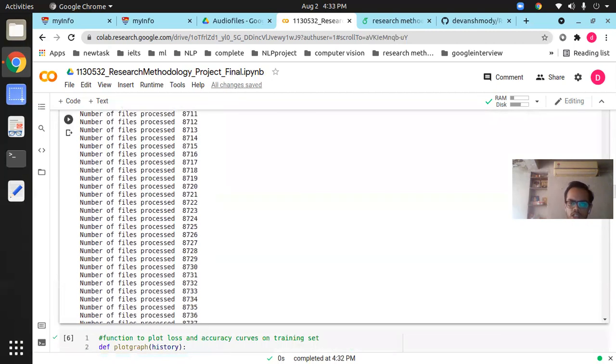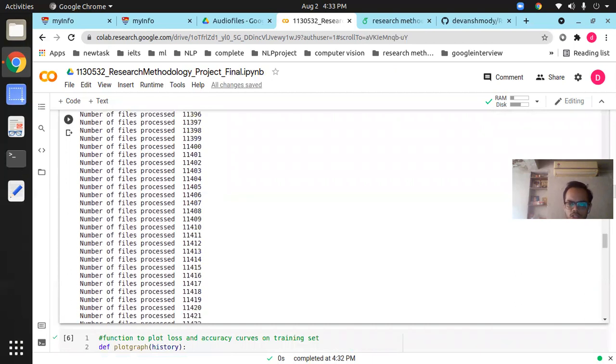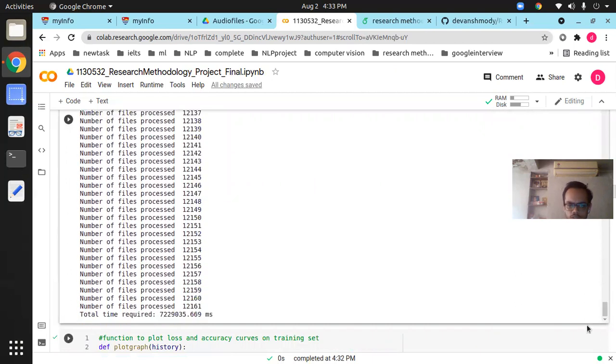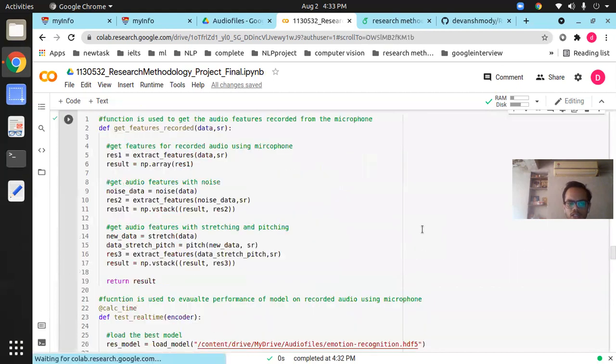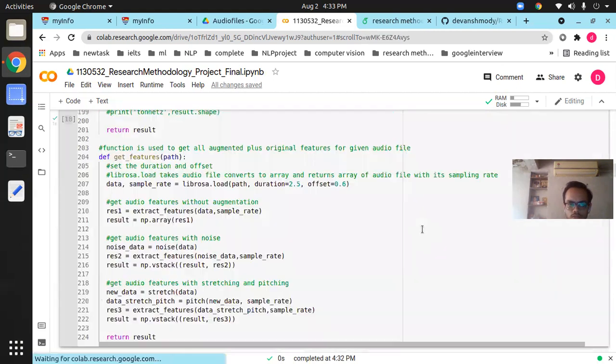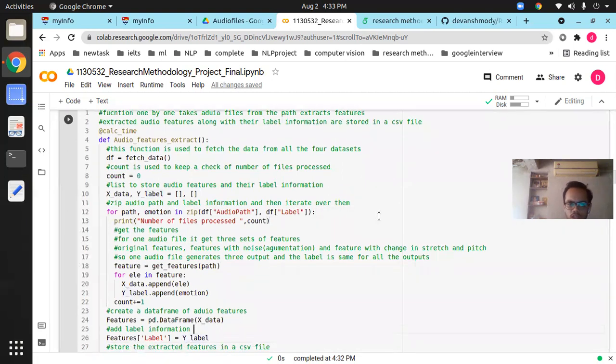And this function takes the highest amount of time compared to all other functions in the code, because it extracts the features. You can see the total time required also. As you can see, I've already extracted the features, so I'm not running this audio features extract function again.